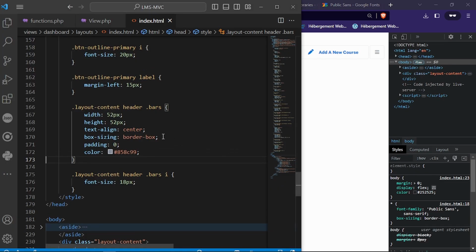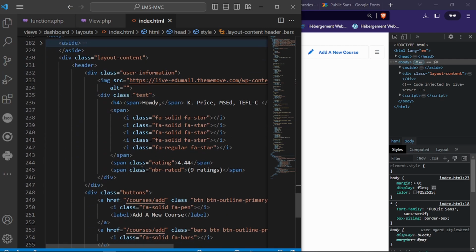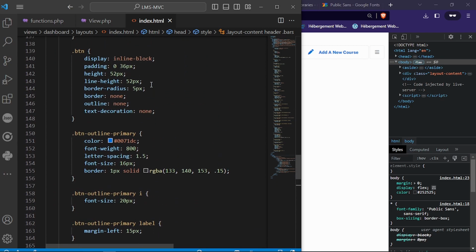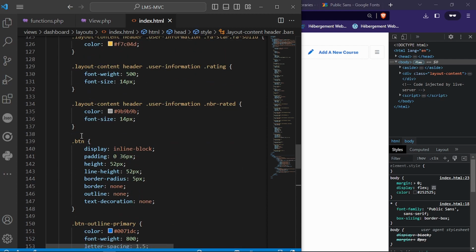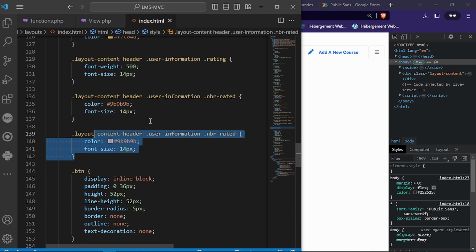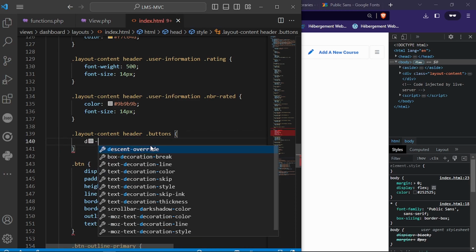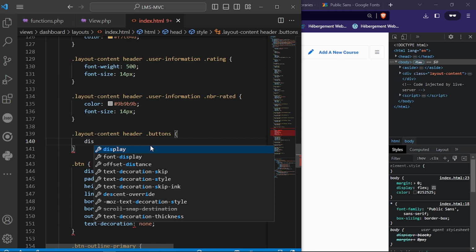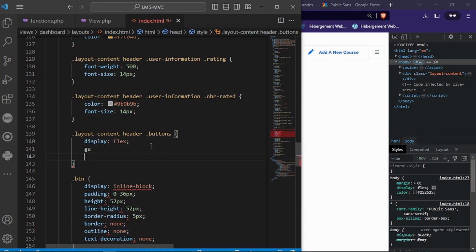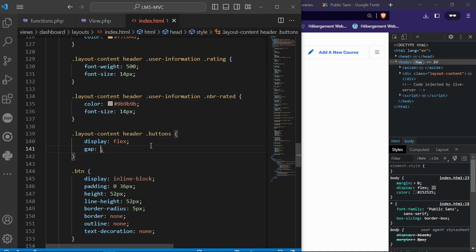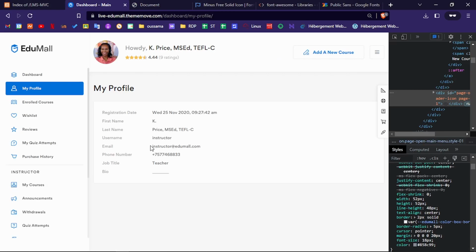And yes, next, for the buttons, what are the buttons? What if I do something like this? In place of the user information, I will select the buttons. I will add display flex, and add a gap of 20 px. Now it's good, I think.